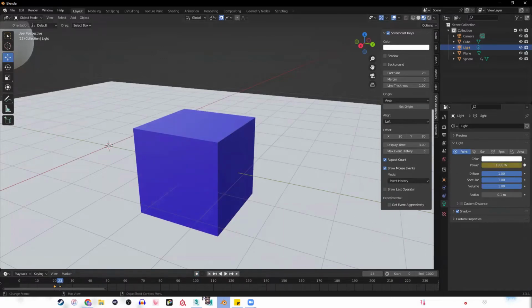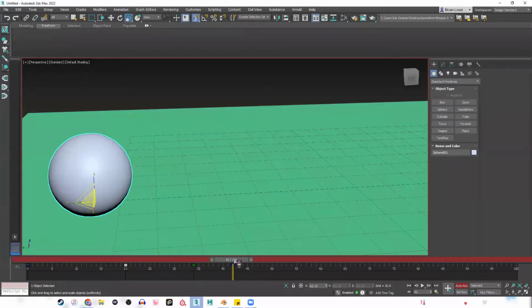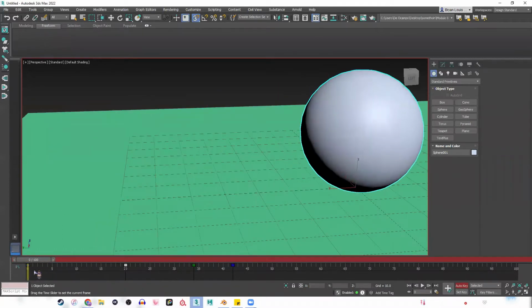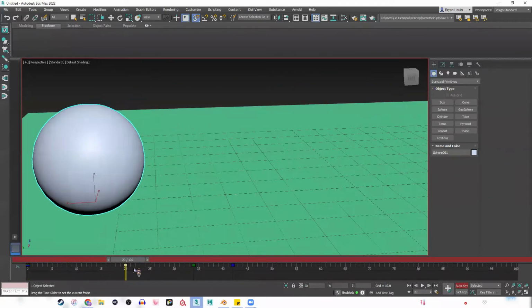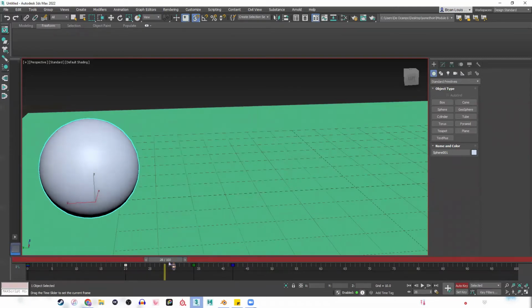Now for 3ds Max, it's the complete opposite. 3ds Max much prefers auto key, because the set key in 3ds Max is actually kind of garbage. It gives you so much data that you don't need. Because by default, let's set a key here.